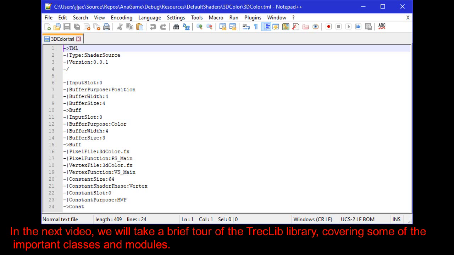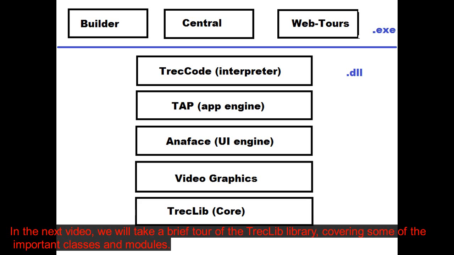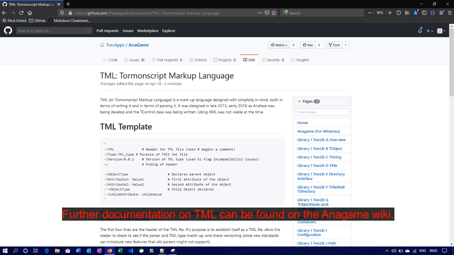In the next video, we will take a brief tour of the TrekLib library, covering some of the important classes and modules. Further documentation on TML can be found on the Anagame wiki.